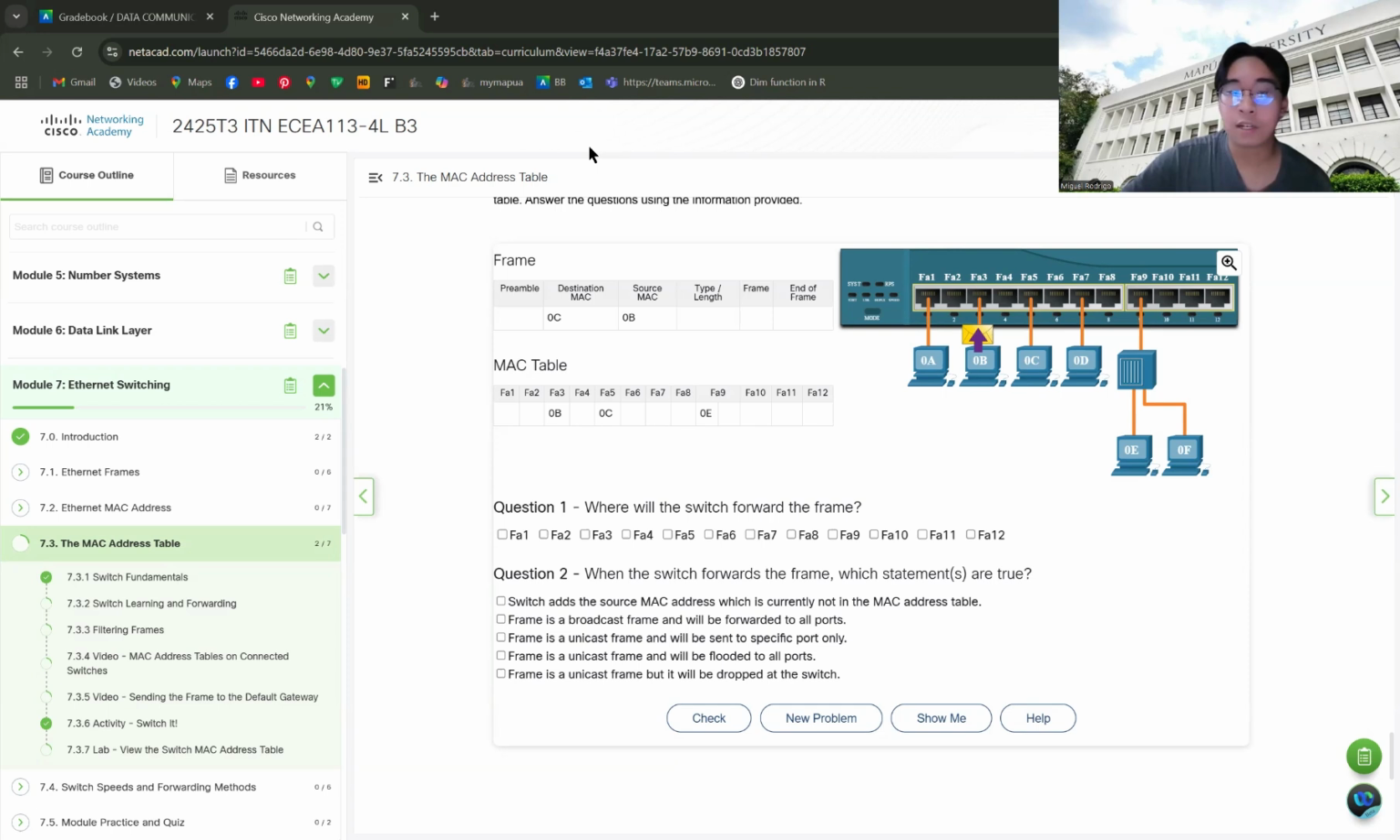First, let's look at this scenario. A frame is sent from device 0B to 0C. You can see the details in the frame as well. So the source MAC is 0B and the destination MAC is 0C. In the switch's MAC address table, we already know where 0B, 0C, and 0E are located.